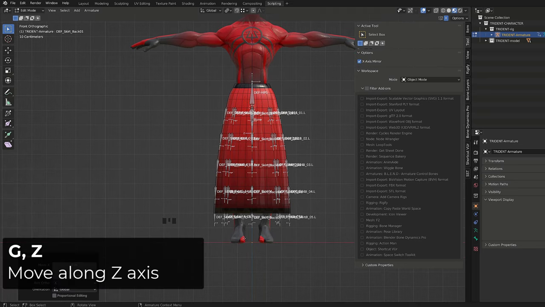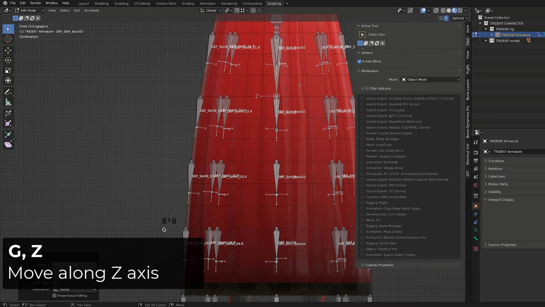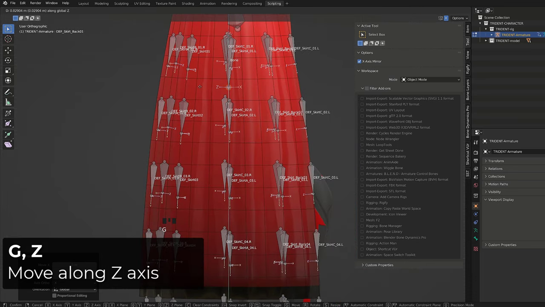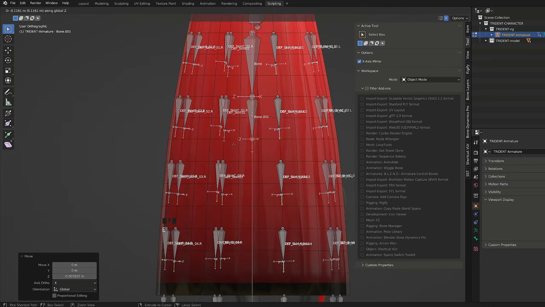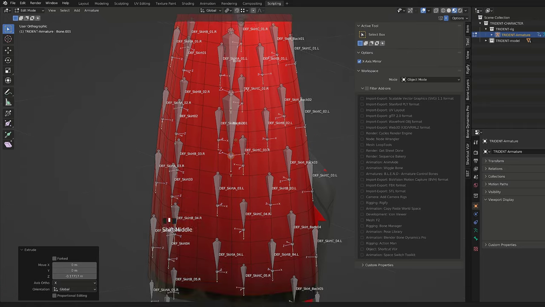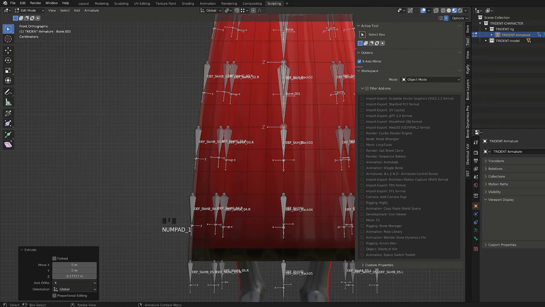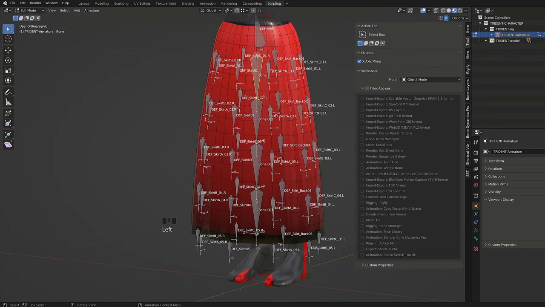I can easily do this by pressing G and Z to constrain its motion along the Z axis and then hold Ctrl to snap on the head of the next bone. I will then extrude one bone per row of bones using the same method: pressing E to extrude the bone, Z to constrain it along the Z axis, and holding Ctrl to snap it on the bone head. Finally, I will select the whole chain of bones and press Alt-P to disconnect the bones.